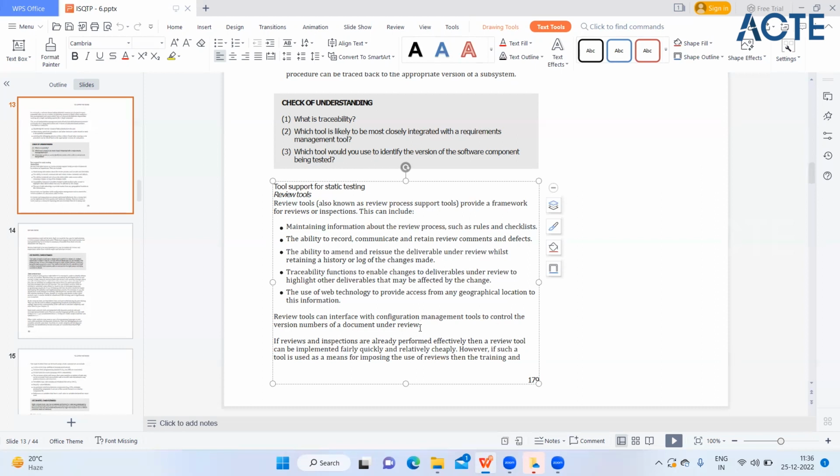For review tools, what is the most appropriate type of tool we can use for traceability? So you have to choose the answer as configuration management tools. Okay, so just remember this. Why is it that? For configuration management we are maintaining all the versions. So if we have to review that thing, then definitely we can refer to that tool. So that's why it can be interlinked.